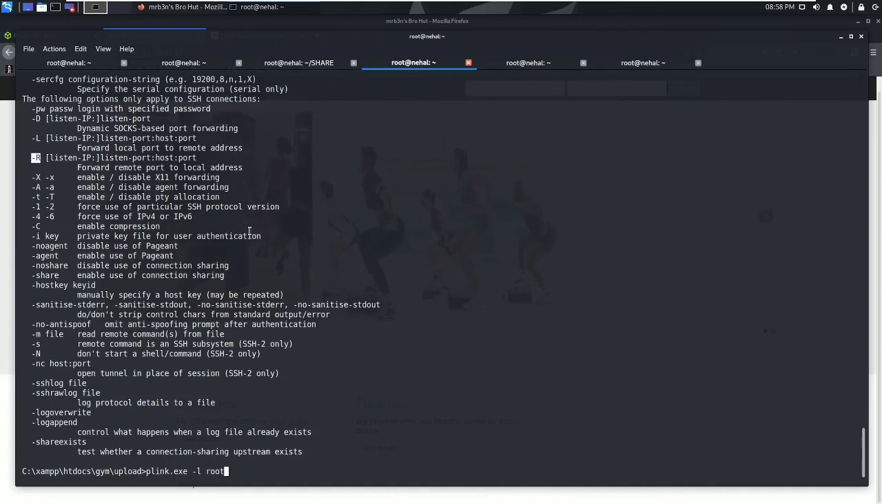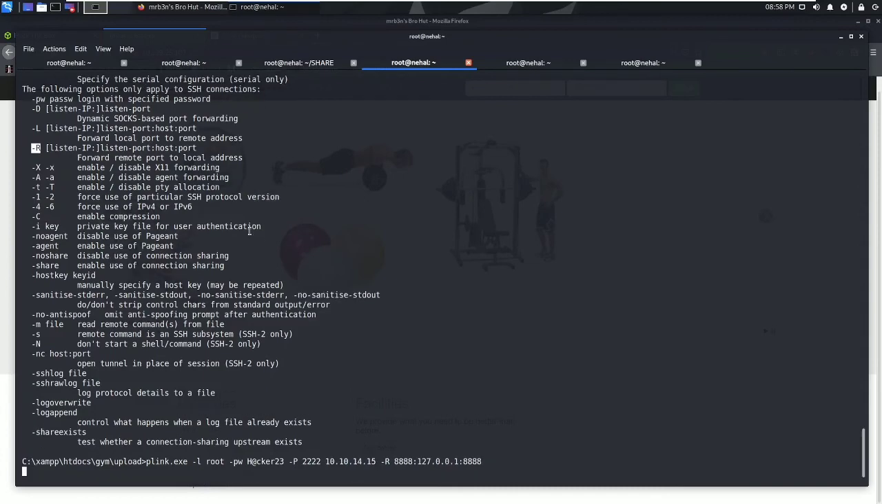plink.exe -l which is root, -pw which is my password. Okay, then the port which is running is 2222, and then the IP which is 10.10.14.15, and then -R for remote port forwarding. We want our port to be at 8888, then the localhost, and then the port at which the localhost is running the service, that is again 8888. So which is done, and let us hit enter.